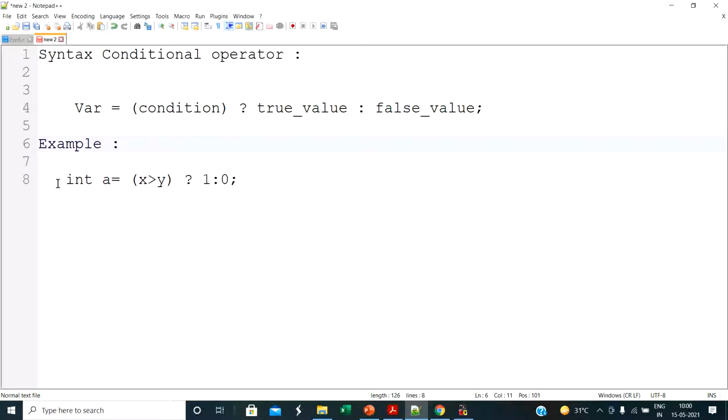Here I give one example. Here a is an integer type variable. a is equal to x is greater than y. x will have some value, y will have some value. If this condition is true then a is equal to 1, and if the condition is false then a is equal to 0. So it is similar to an if else statement. The value of a depends on the condition.